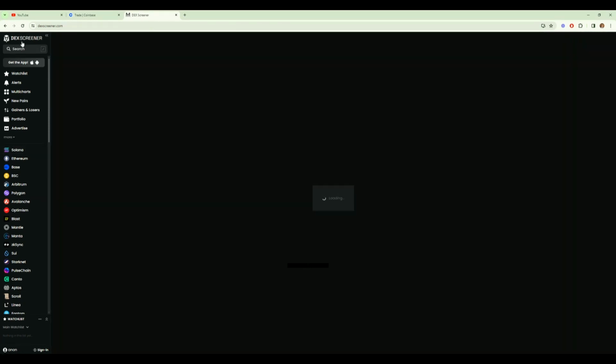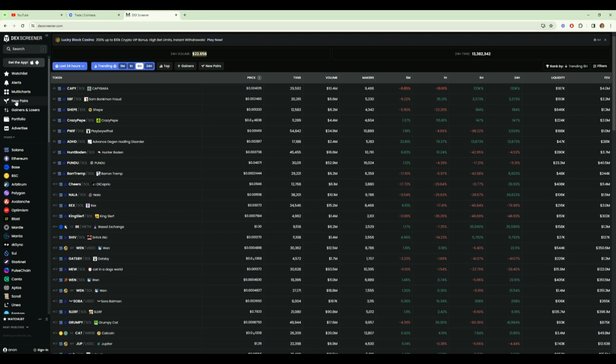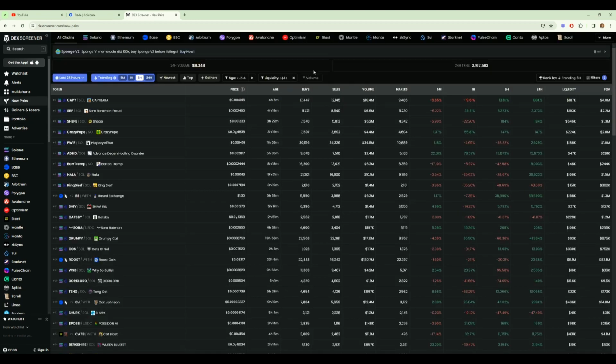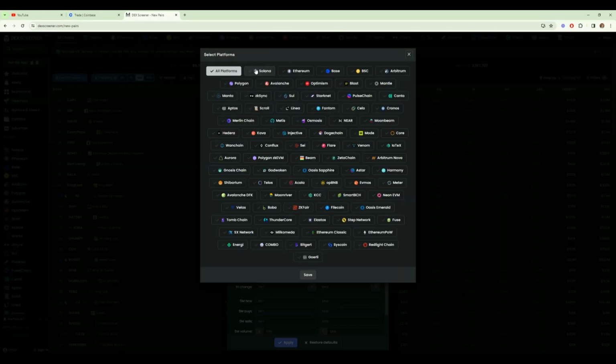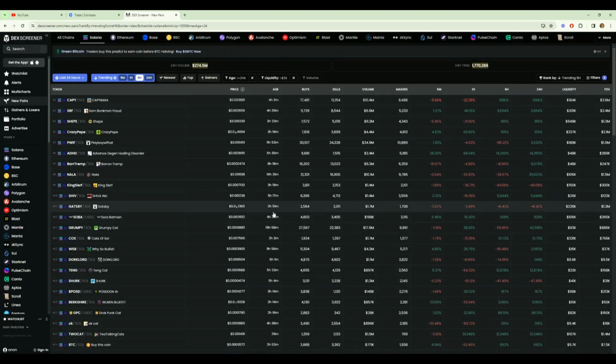Next, we're going to come over to a website called Dex Screener. I'm also going to have a link to this in the description of the video. What we want to do is go over here in the left-hand side menu to New Pairs. This shows us all of the newly created tokens. Go over to Filters, over here in the top right, select All Platforms, and now just choose Solana, and save, and apply. And now, we see all the newly created tokens for Solana.